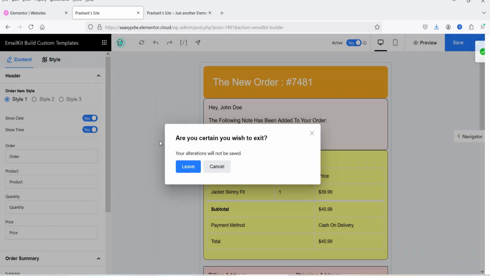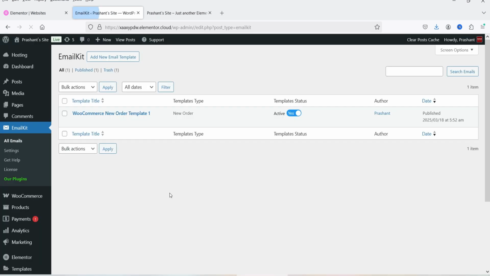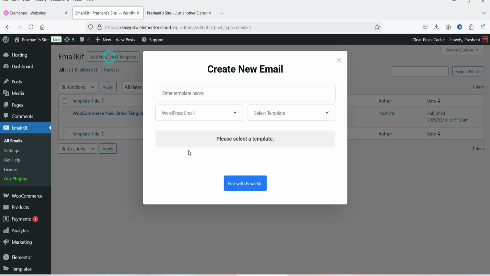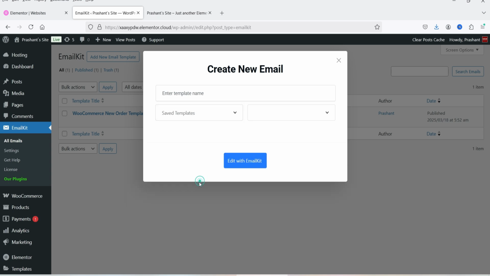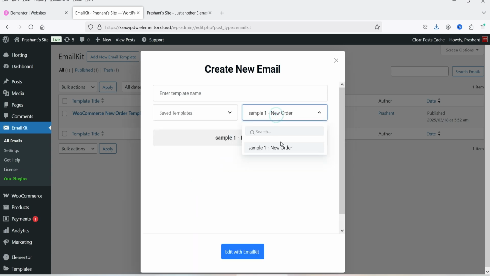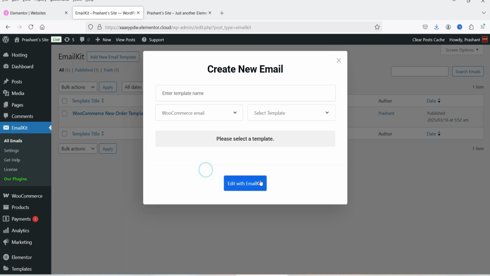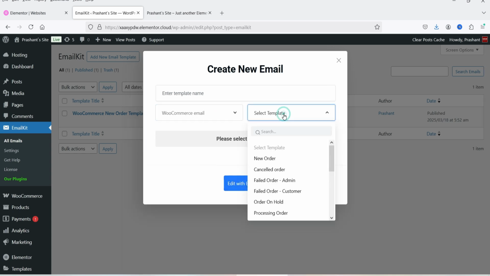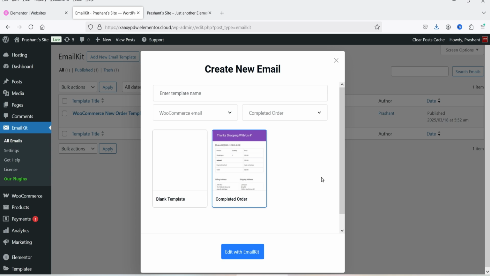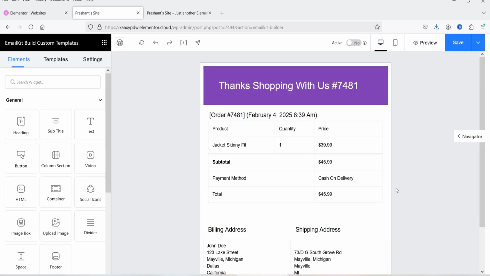Right now, let's go back. And if I click on add new template, and if I go to saved templates, you will see sample 1 is there. So we have customized only one email template, that is for the new order in a WooCommerce. One by one, you can customize the other email templates. Let's say this is the completed order. You can select the standard WooCommerce template and click on edit with email kit. And you can start customizing this email template.